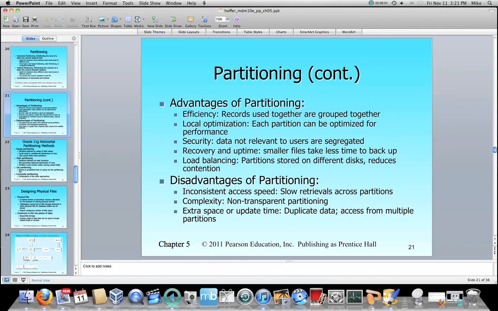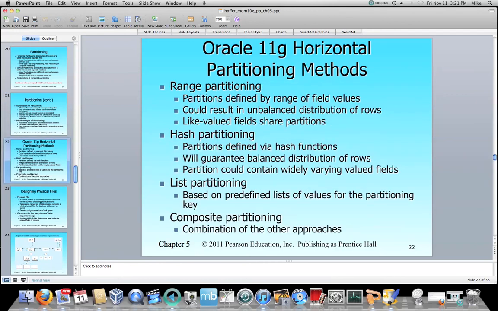So there are advantages and disadvantages. And so these are, again, the partitioning methods that are allowed in Oracle 11g as far as horizontal. We talked about range partitioning, hash partitioning, list partitioning, and we talked about the fact that we can do a composite of the different approaches. So that ends my video lecture on partitioning.